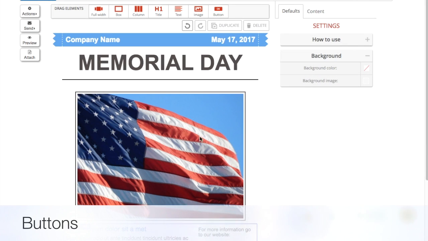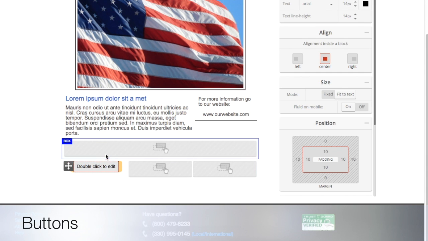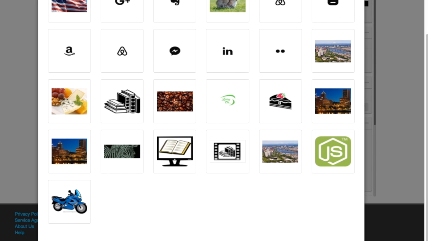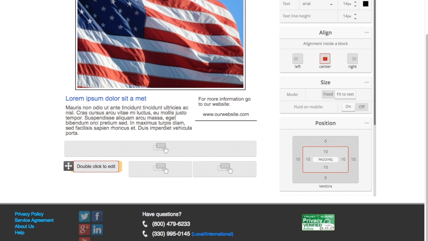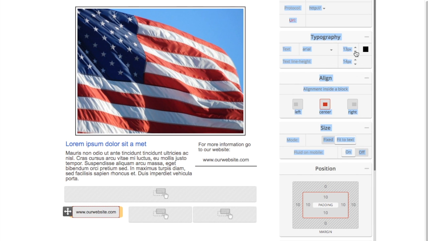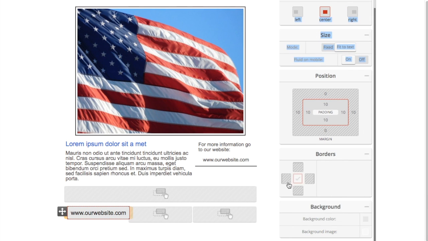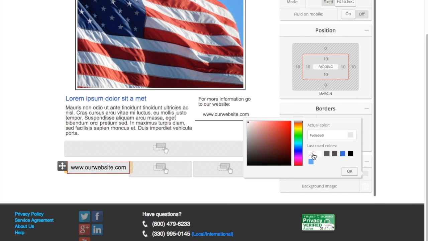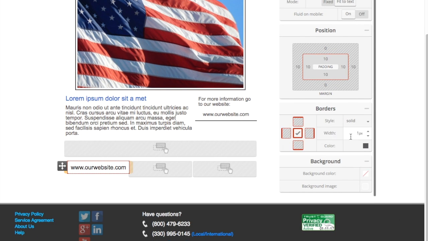The easiest way to add links is with buttons. Drag the button into the column. This will give you a default button. Double-click to edit just like in text. If you triple-click, it will give you the option to add an image. Change the content to the right. We can change the text. We can change the background color. And we can remove the borders.